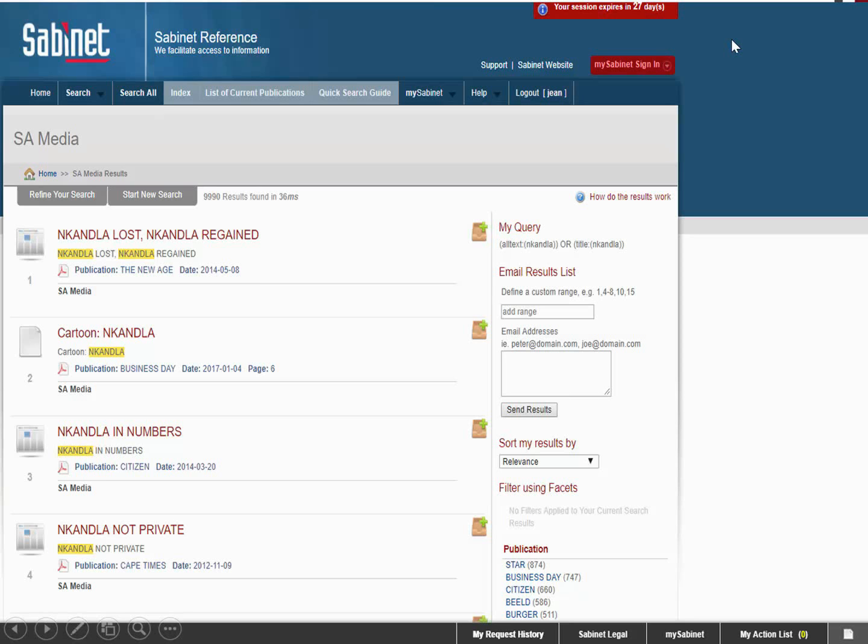Then also don't forget, right at the top, you can see where you say home, search. So if you hover over search, that is where you get to the different databases. If you want to change from 1Sabinet to any of the other reference products, you put your cursor there over search, and it will bring the list up, and you can go to the next product from there.